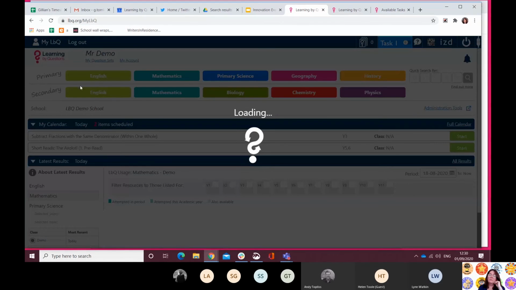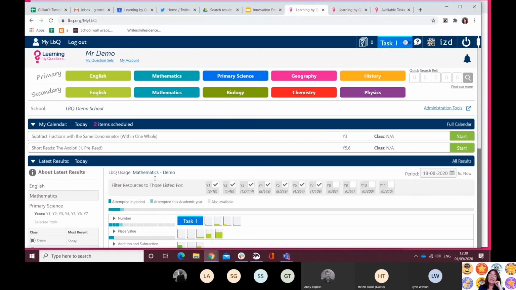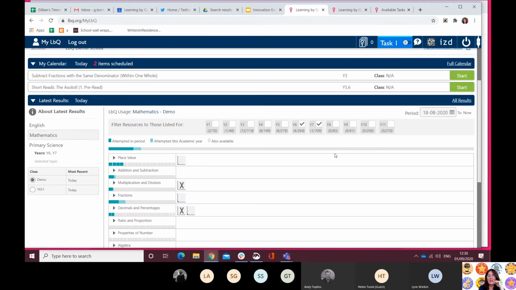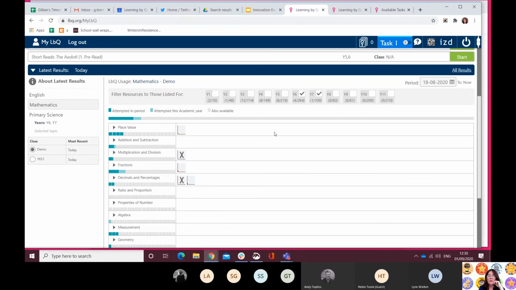So like I say, you get access to both primary and secondary. It's up to you where you use them, and you can refine your search by just getting rid of some of the years. So if you just want to look for year 6 and 7 questions, that's all it's going to show you now. And these numbers down here, like 8 out of 219, that means I've run 8 out of the potential 219 question sets for year 5 maths. So year 10, we've got 200 question sets, and year 11, 210. That just gives you an idea of how many question sets there are for each year. And that helps you if you come to the end of the term and you need to know how many more you've got to run through.